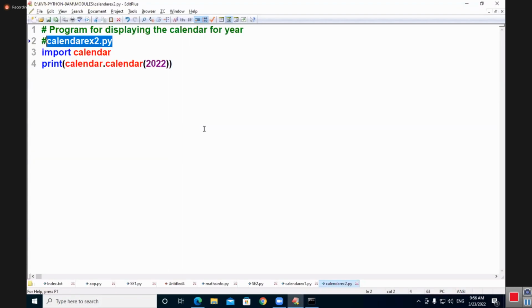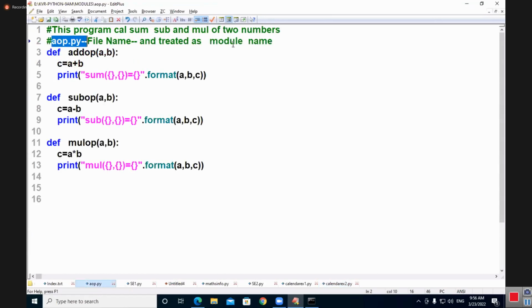So this is the beauty of which function? Calendar function. Which module? Right. So I'm going to give you the clarity in this case. If you look at AOP, the file name is treated as what name? Is this the module name you developed, already developed? We developed. It is known as which module?